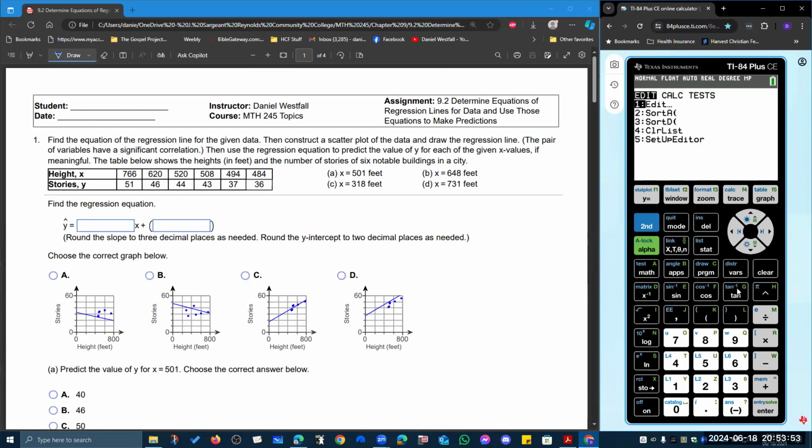So stat edit. The height of the building here is 766 feet, 620 feet, 520 feet, 508 feet, 494 feet, 484 feet. This is my explanatory variable. My response variable is going to be my number of stories, how many floors the building is of occupied space is usually what that is.